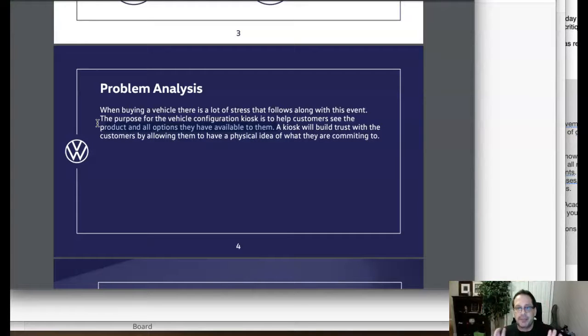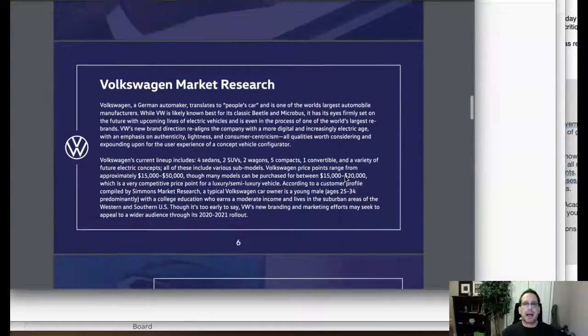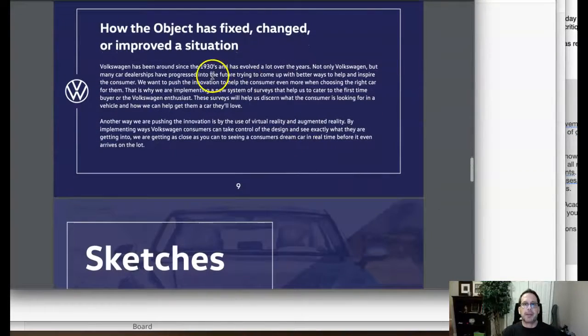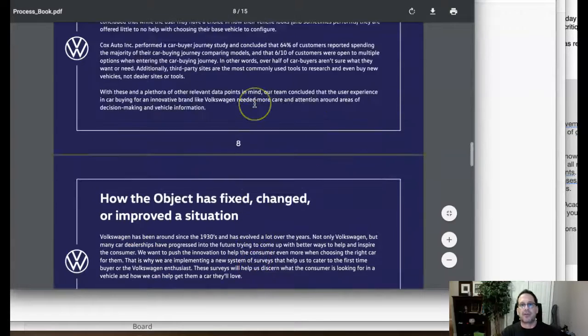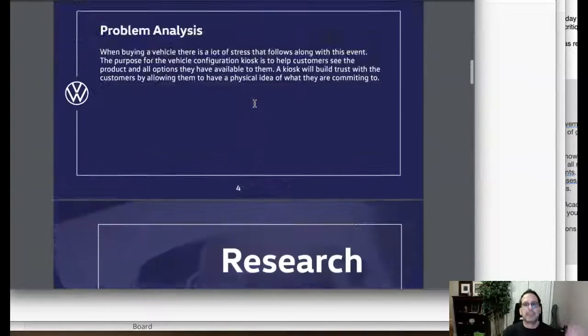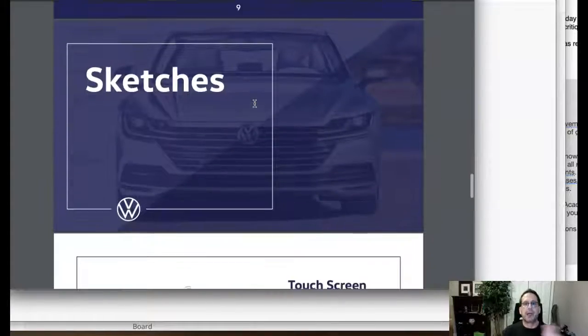And guys, I don't mean to sound like I'm harping on this, although I have been talking about it for several minutes, but it's critical to the success of the project. So I really want you guys to think about the deep dive immersion as it relates to the bigger problem here with buying automobiles, okay? All right, excellent research, excellent. Now, we come into how the object has fixed or changed the situation. Another way of pushing innovation is to use virtual reality. You're talking about augmented reality, virtual reality. This is all good stuff, guys, but we really need to identify the bigger problem. And how do we address the bigger problem?